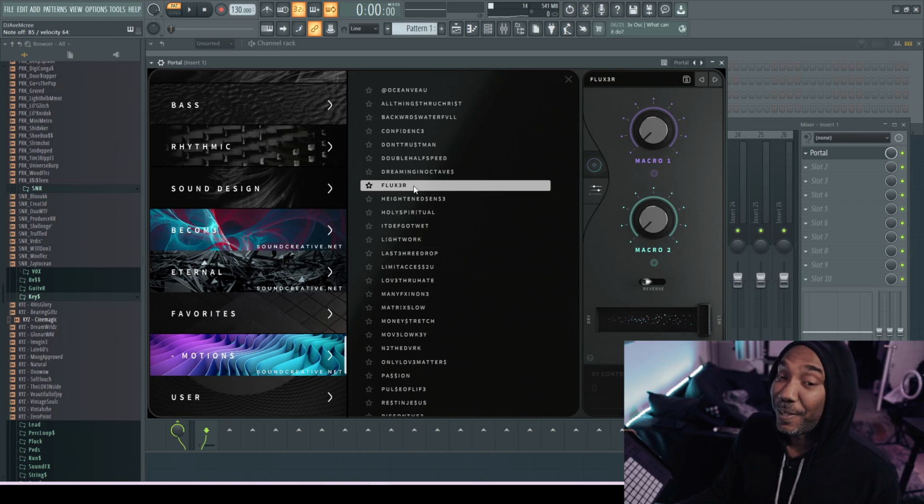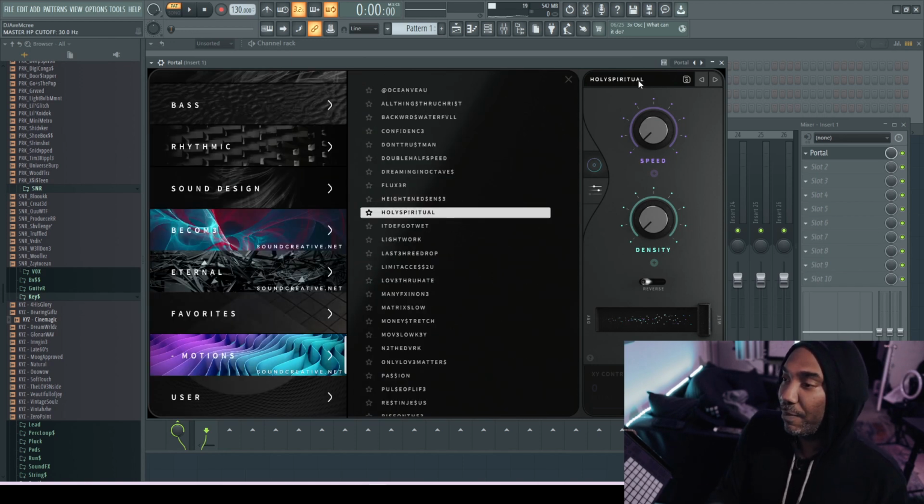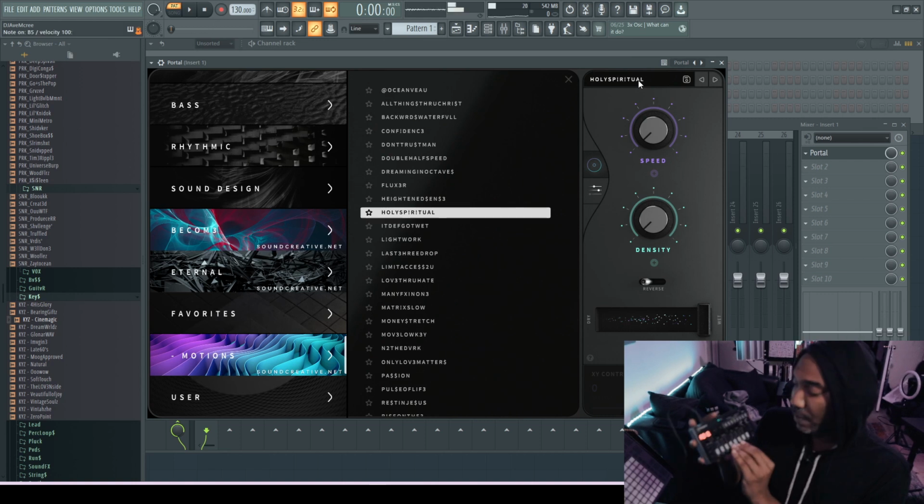You know this shit is fire. Or at least I'm discovering it now because this is my first reaction to it. So let's go to another preset. Let's go to Holy Spiritual. I'm feeling that. I like that name.